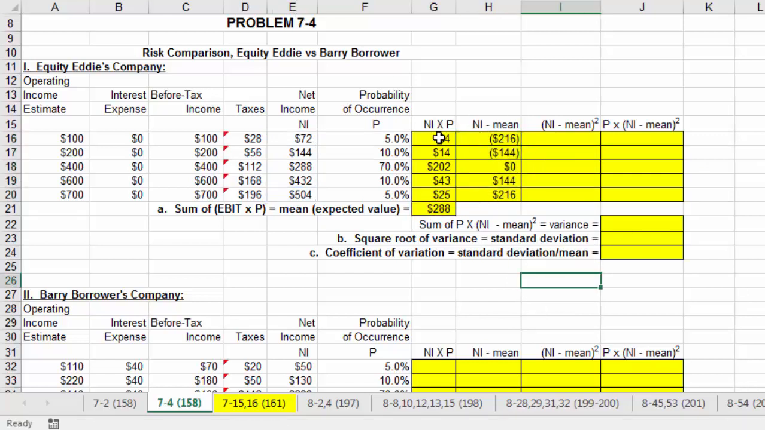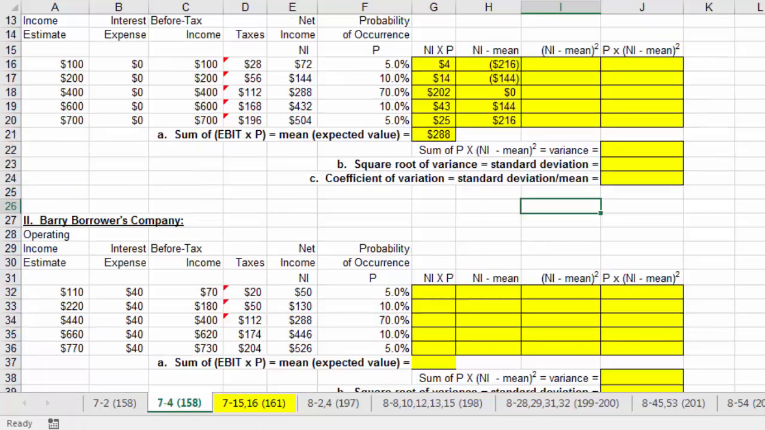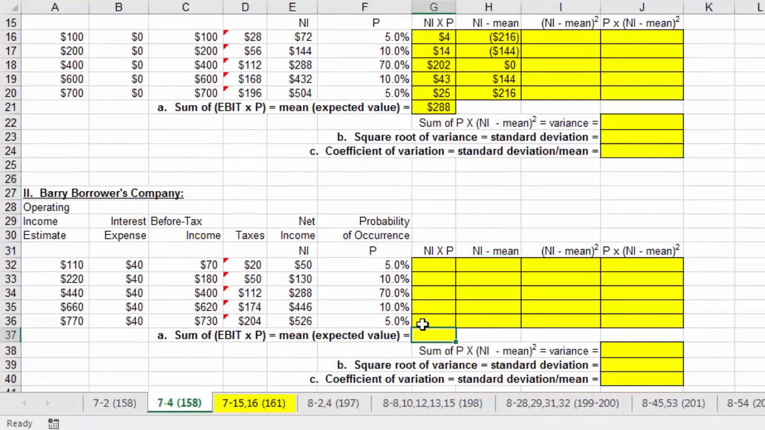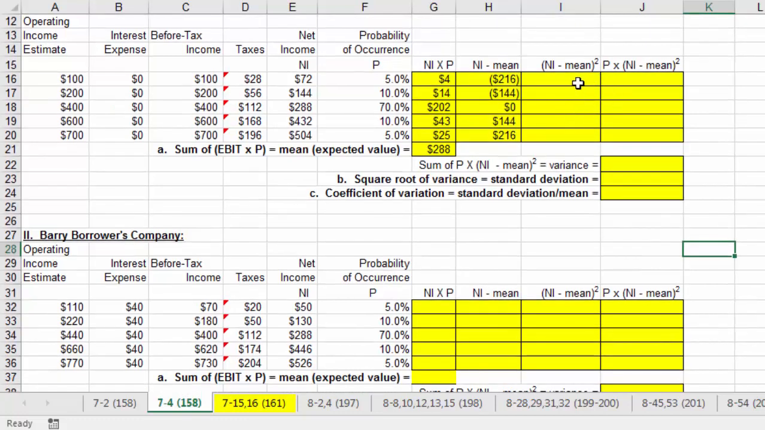Now note, if you're going to copy this whole thing down here, you'll want to name this one down here for Barry Borrower a different name, and then change the name in here. Otherwise it'll go back and grab that mean, and you'll be wrong. So make sure you make that change if you're going to use a range name. Net income minus mean squared, so we just take this value and square it, fill it, and then multiply that squared value times the appropriate probability in the same row. Whoops. Times the probability. There we go. Fill that.